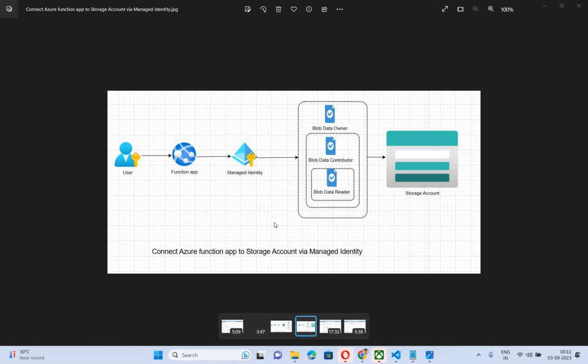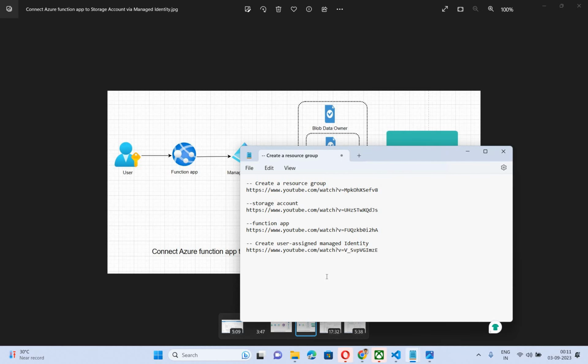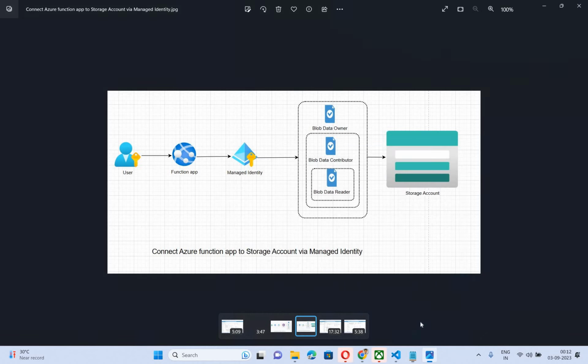So let us go to the portal to create this and perform it, to see the practical exercise of that. Before that, I want to highlight these points. What we need on the portal: we need a resource group, which I already created, and then a storage account, which I also created, a function app, which I also created, and a user assigned managed identity, which I have created, and I also created a separate video for that. If you want, you can go through those.